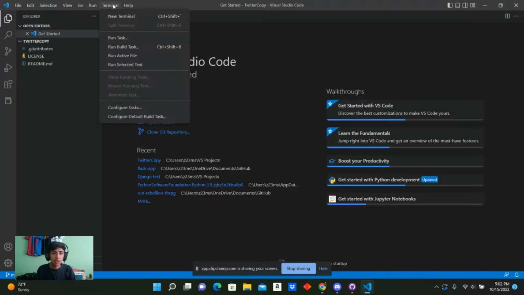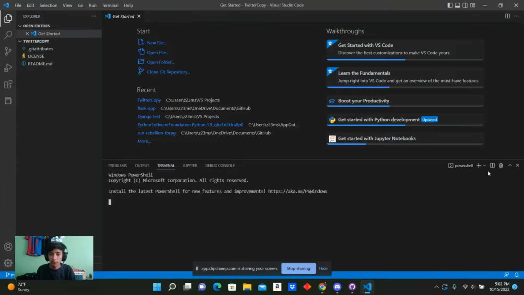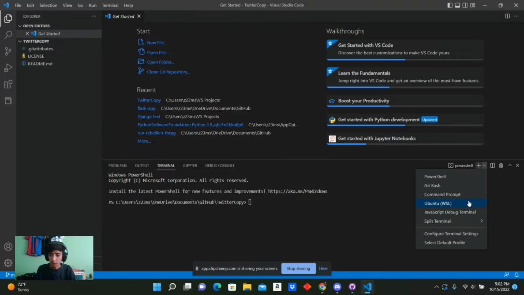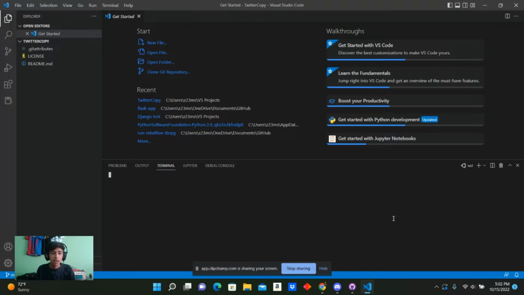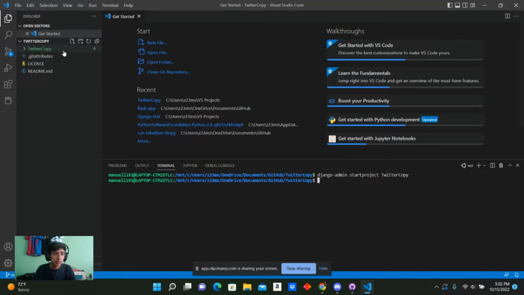So let's start by opening up the terminal, and I am not going to be using PowerShell. Let's see. I'm going to use django-admin startproject Twitter. There we go. Now we have all our stuff right here.